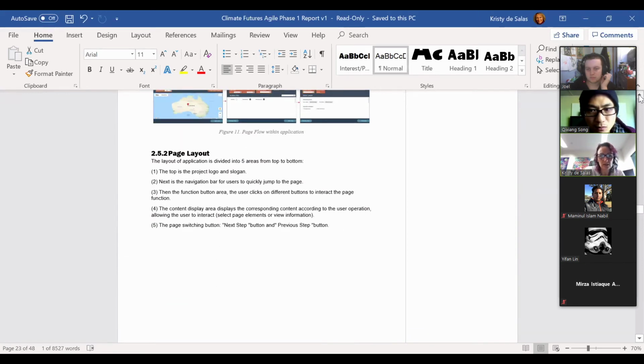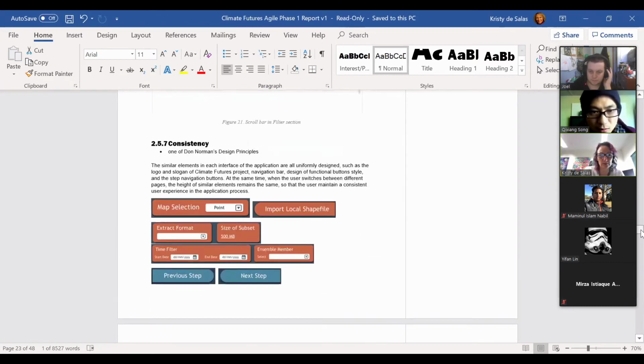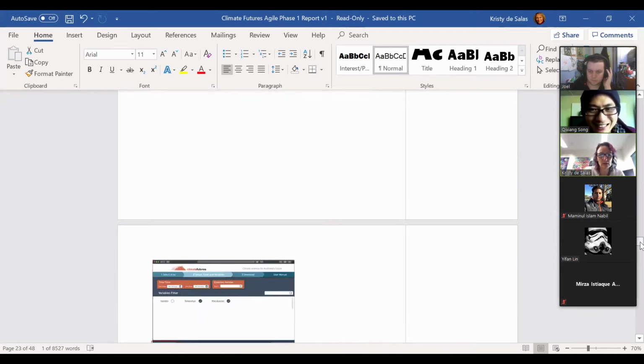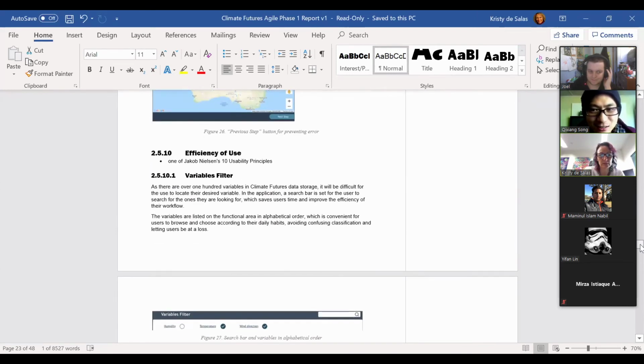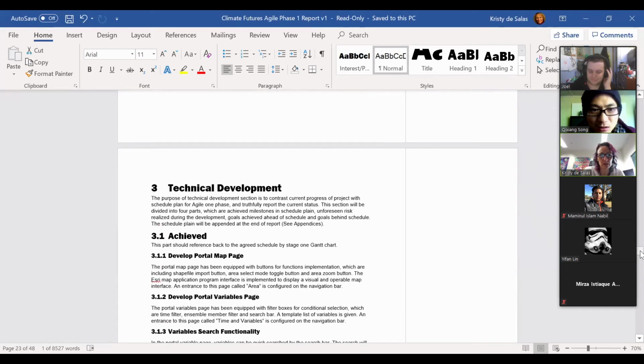Page layout. Yeah, so here you go. The layout of the application is as seen in figure 12, for example. This is really nice. It's coming together very well. Lovely. Okay, technical development.